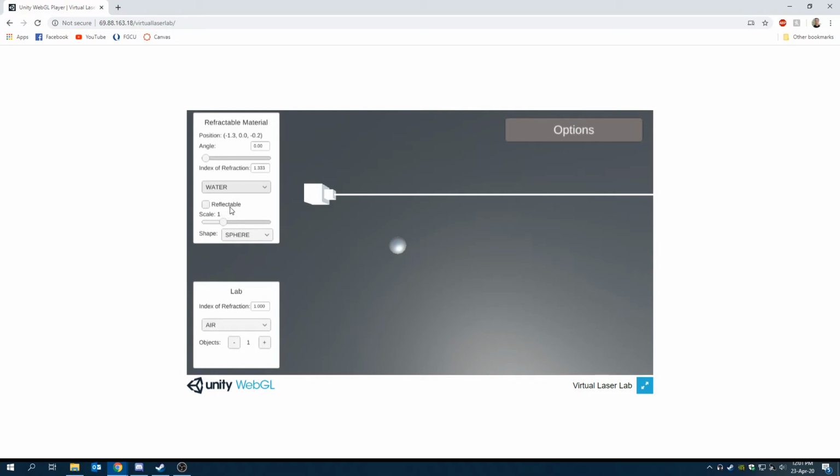This checkbox, reflectable, changes the property of the material. Instead of refraction, it changes it to reflection. The number 1 shows you the angle that the laser comes in at, and then angle 2 is the angle that the laser reflects at. If we do it with refraction, it is the angle coming in and the angle exiting the material.